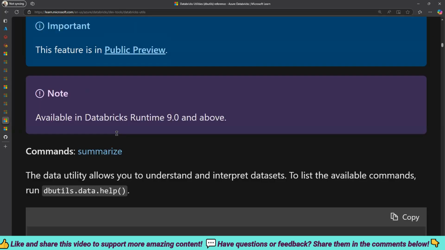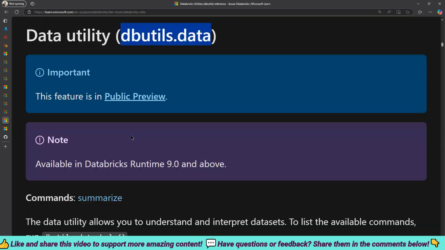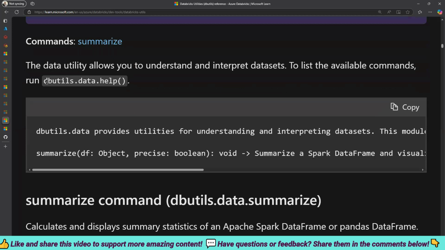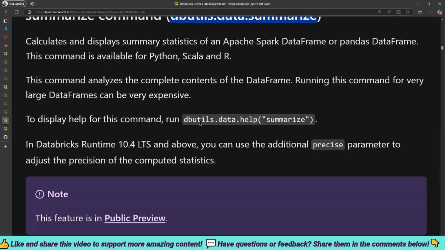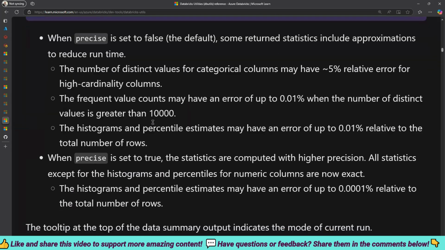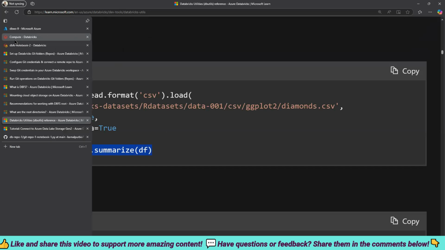And then we have data related information, dbutils.data. We can go to dbutils.data.help and see what helps are available. Again, in data, we have summarize. So we can see the help related to summarize as well. There are so many commands available in it, and we can use these commands in the notebooks. So this is what we are trying to do here.